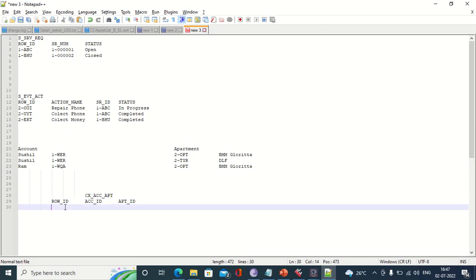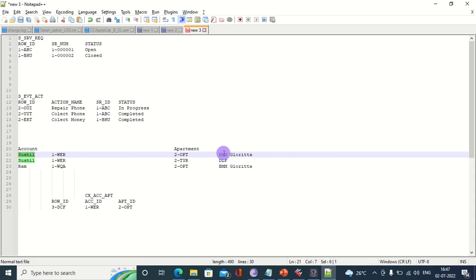Now, in this table, what we will do is create a record. Let's say 3 hyphen DCF. And in the account ID I will enter 1 hyphen WER, one record. And for the apartment I can have 2 hyphen OPT. This is one record. So I can say that Sushil Behra has an apartment called BM Glorita.